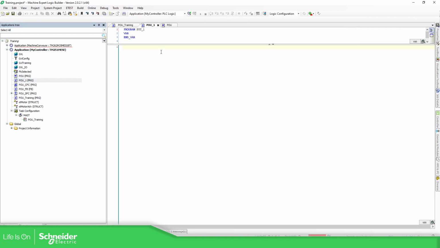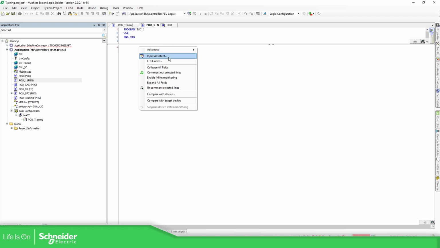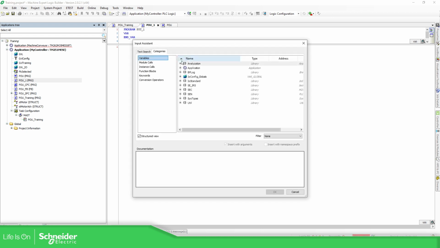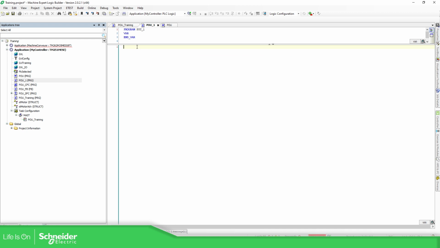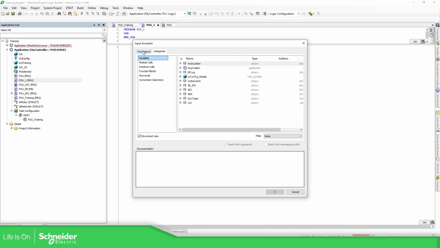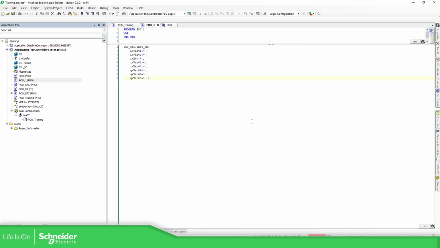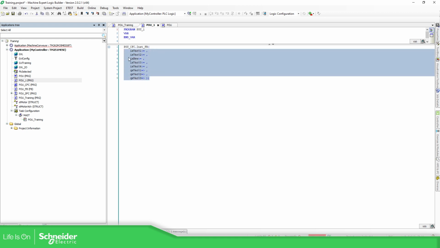Okay, so in order to access the variables, you can right click over here and use the input assistant in order to navigate through the application that you have in order to find what you need. The direct access should be the F2. Okay, so you can find everything you want. You can call, for example, an instance. Let's see if I put this. So if you use, for example, a function block, the instance of the function block, it adds all the inputs and outputs for you to work.